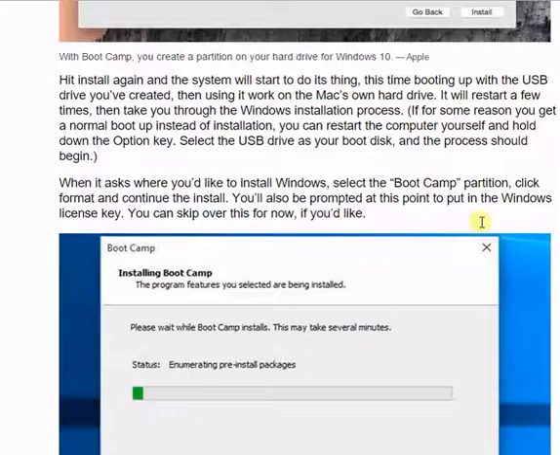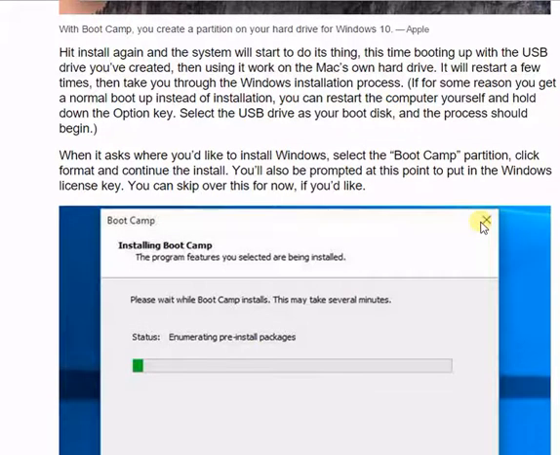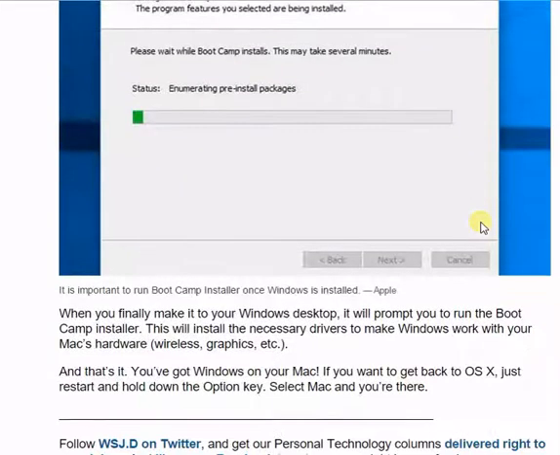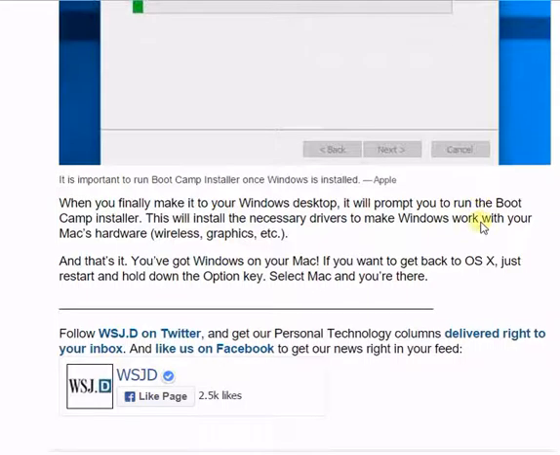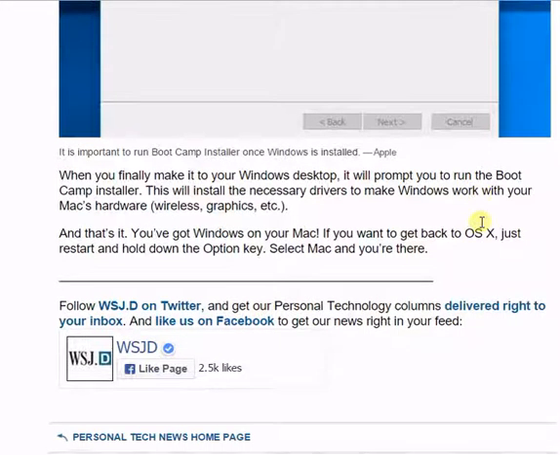You will also be prompted at this point to put in the Windows license key. You can skip over this for now if you'd like. When you finally make it to your Windows desktop, it will prompt you to run the Boot Camp installer. This will install the necessary drivers to make Windows work with your Mac's hardware, like the wireless driver, graphics driver, and trackpad drivers. And that's it. You've got Windows on your Mac.